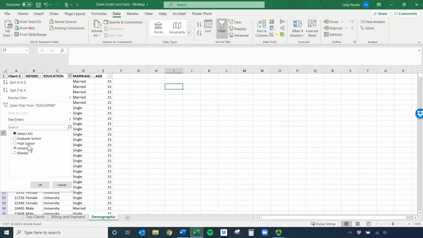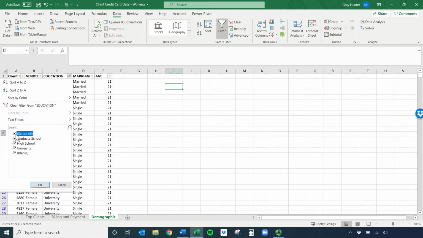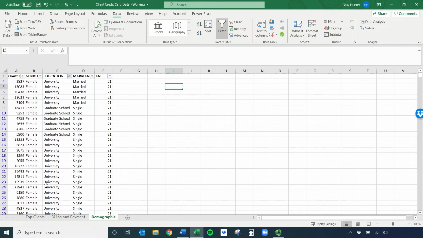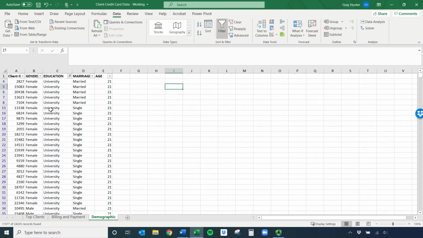So again, let's say I want university and graduate school. So I'll just check them both and they both pop up. So I'm going to do select all. One other cool thing in here is if there's a bunch of different things and you just want one that contains something, you can just type something like university. And you can just do OK. And again, it's only going to show university.